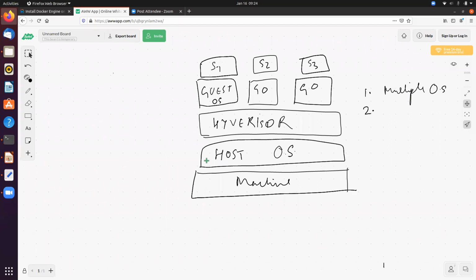But as soon as the industry started looking towards microservices, then this was not a good idea, because your microservice itself is so light. It does not need the entire OS to run. So that's why something is coming to my mind.